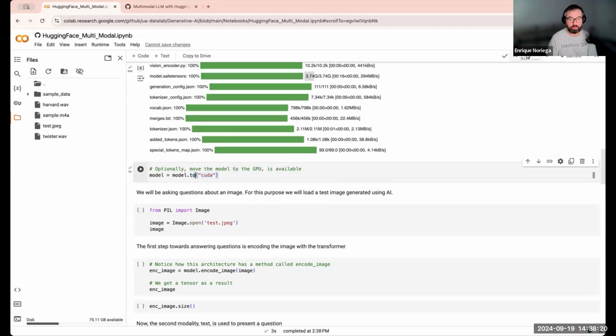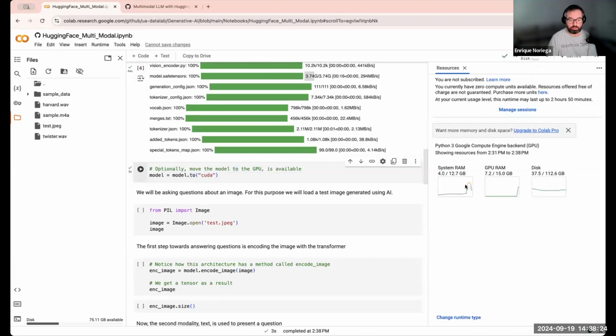So if we go here to T4, we can see that looking at the metrics of the performance, at some point we loaded the model into RAM, and you can see this spike here, but then we mapped it to the GPU, and you can see that the memory is now half filled on the GPU, and the system RAM decreased. That is a result of calling model.to.